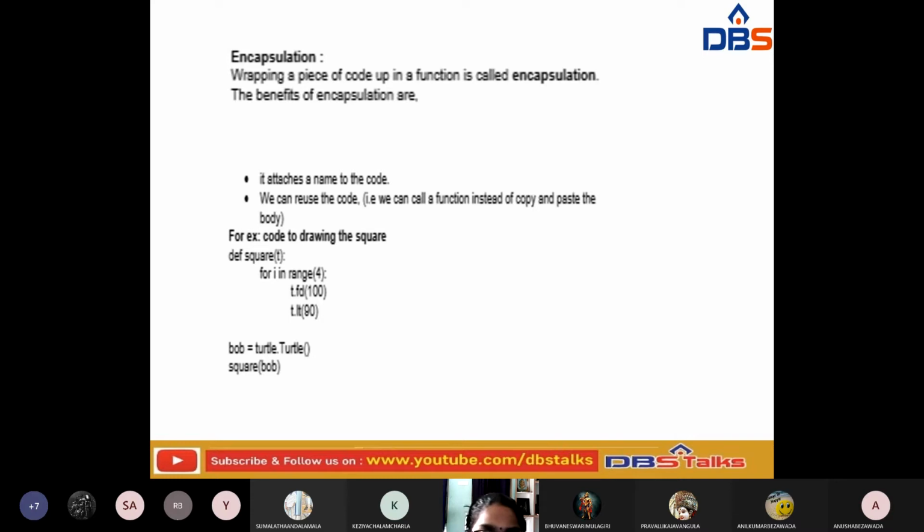So these are the benefits of encapsulation. It attaches a name to the code, so without writing any names repeatedly, it is going to attach the code. Next, we can reuse the code. Instead of writing it so many times, we can reuse that code so that we need not copy paste so many times.